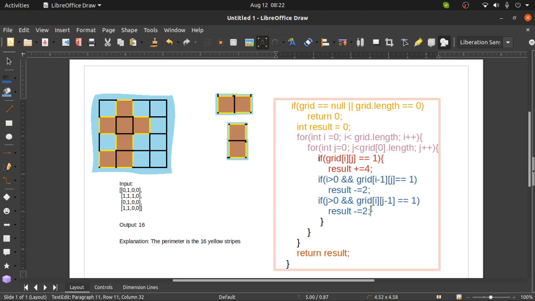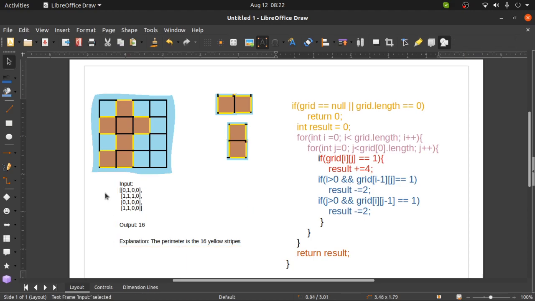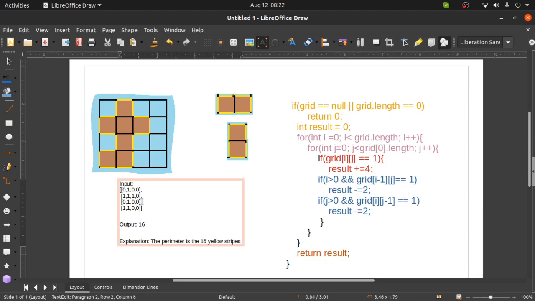So I need to remove 2 from the result for top and left cells. And finally, I return the result, and that will give me the answer. So the algorithm is simple. Every time I encounter 1, add 4, and subtract 2 for each adjacent cell on the left and top side.